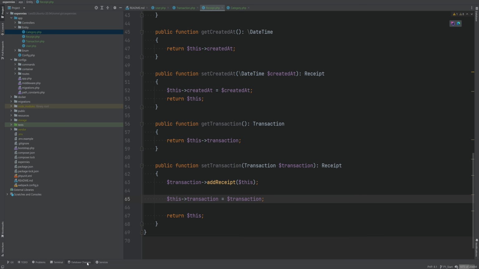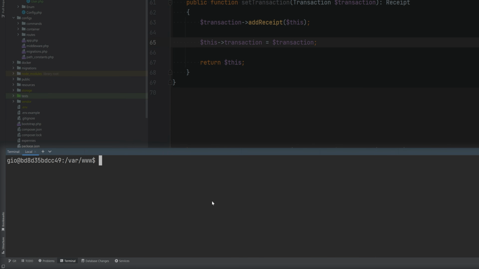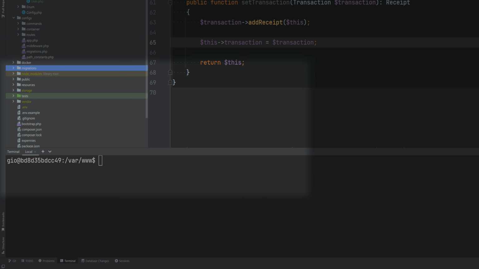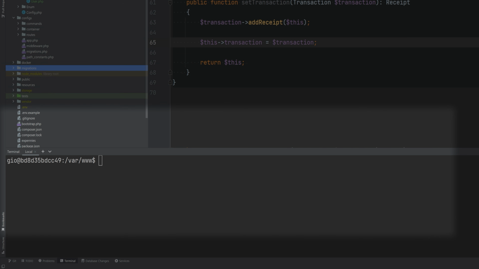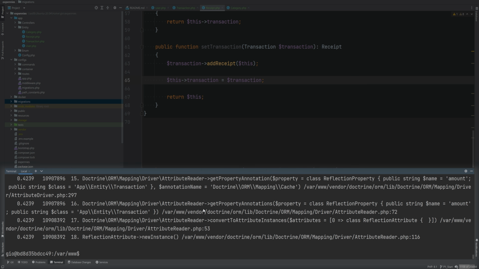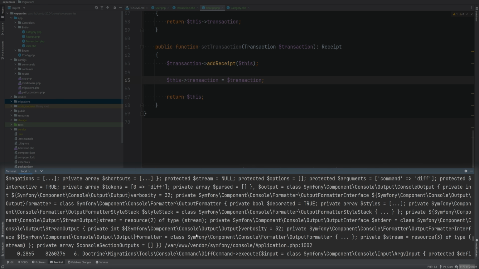So before we end this video, I just want to generate the migration and actually migrate the tables, because we don't have the user, transaction, receipt, and category tables created yet. So we'll do PHP xpennies diff, and we're getting an error. Let's see what the error is.